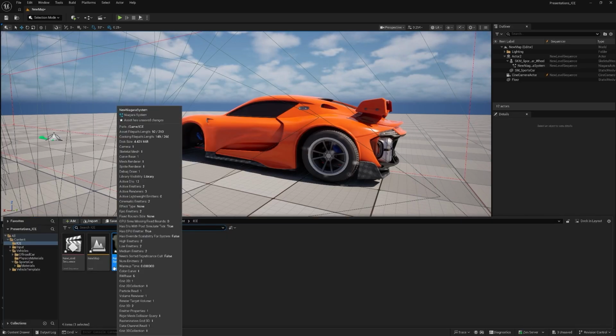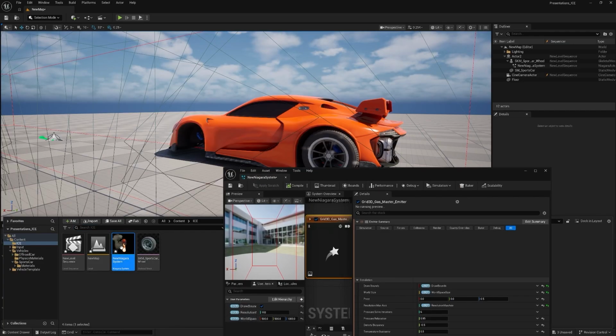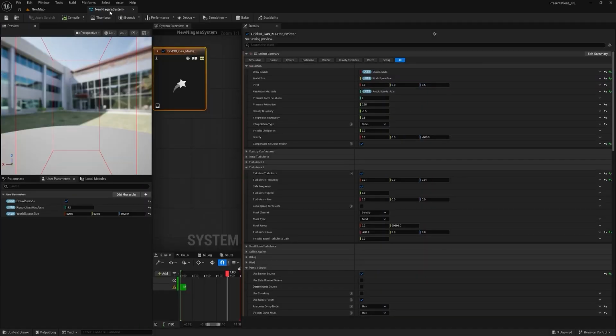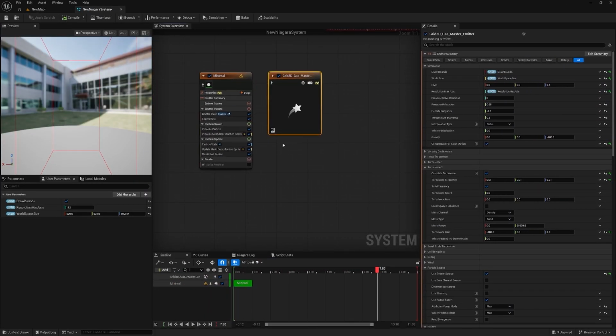In the sequencer, you can only animate user parameters. So we have to make a user parameter. Basically, we just swap the default spawn rate with our user parameter created one. It sounds complicated, but it's super simple. Let's open our Niagara system again. I'm struggling with screen space as usual.